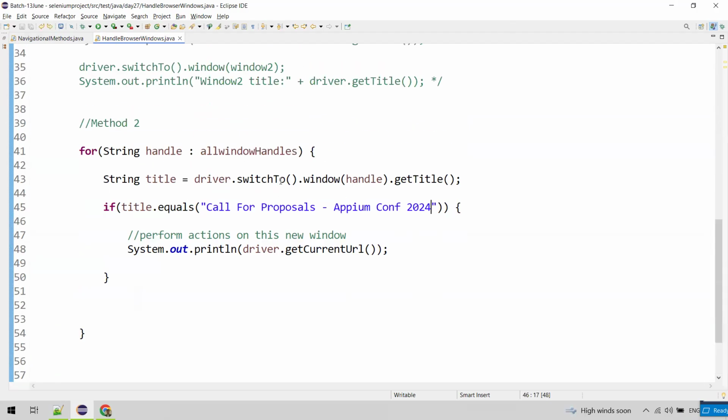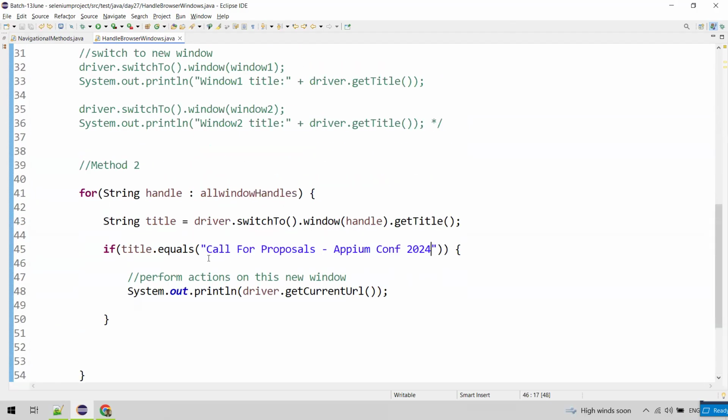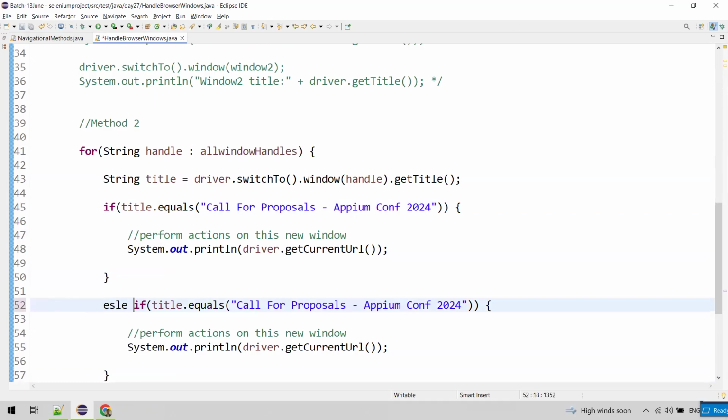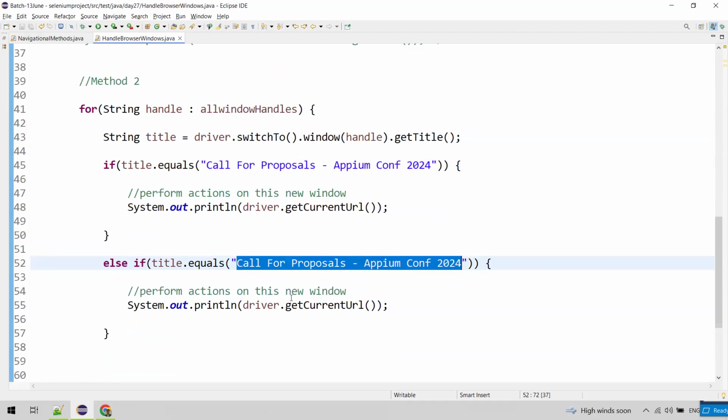Say you have multiple windows. In that case, you can write an or condition also. If you wanted to perform some actions on a particular window, you'll not know it in advance, so you'll write another if condition, or an else if condition. You'll have some other title of the window which you wanted to switch to and perform some different action. Like that, you can switch the context to a new window which is open, and then perform the actions on that particular window.